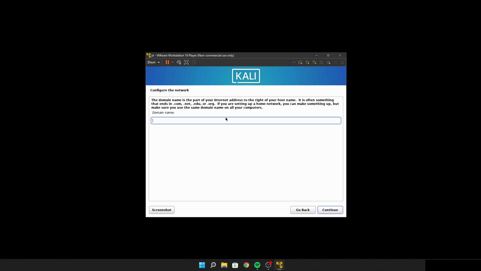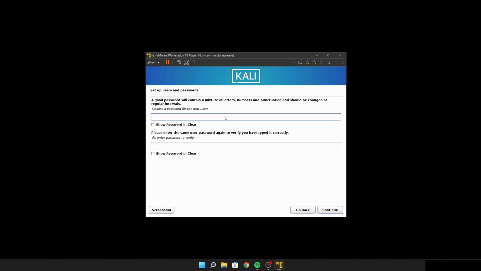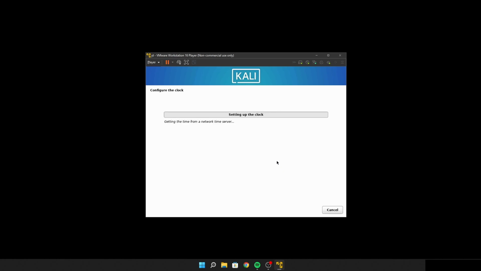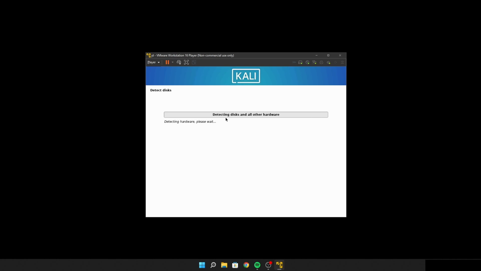I don't think you need a domain name. Leave it blank. Name for default user. Username. Set your password. Click Continue. Here you can pick your time zone. I'm selecting Central because I'm a basic bitch.